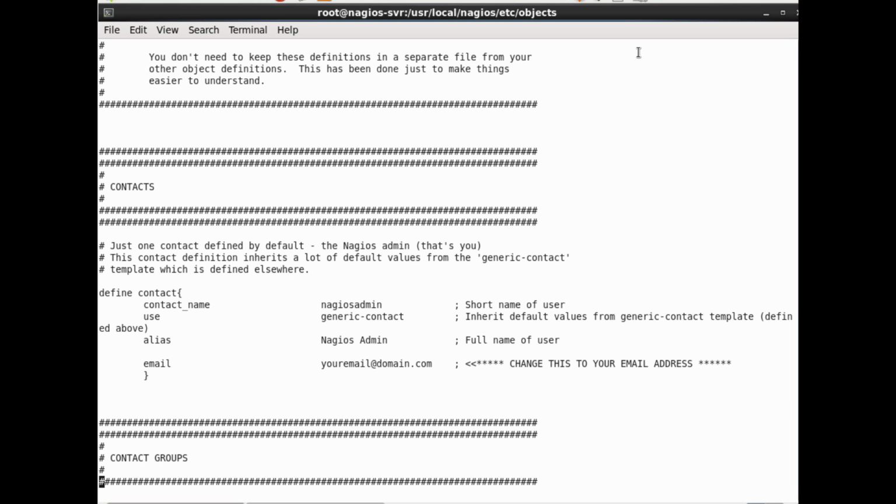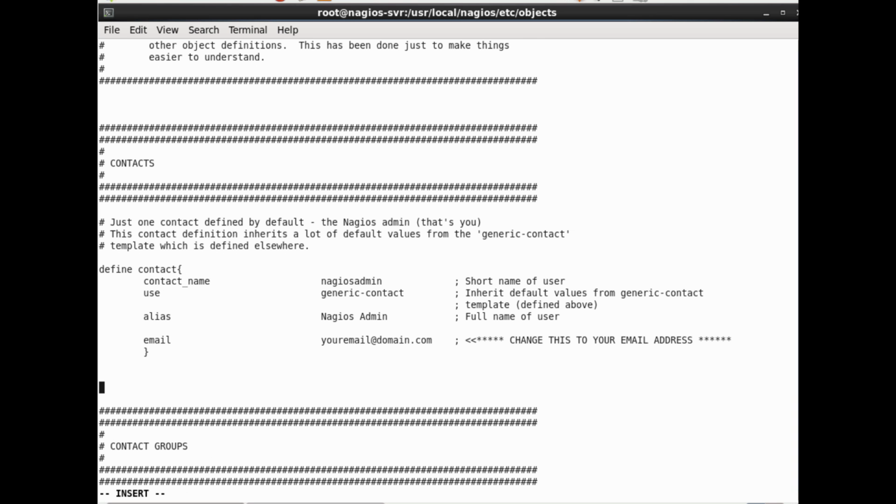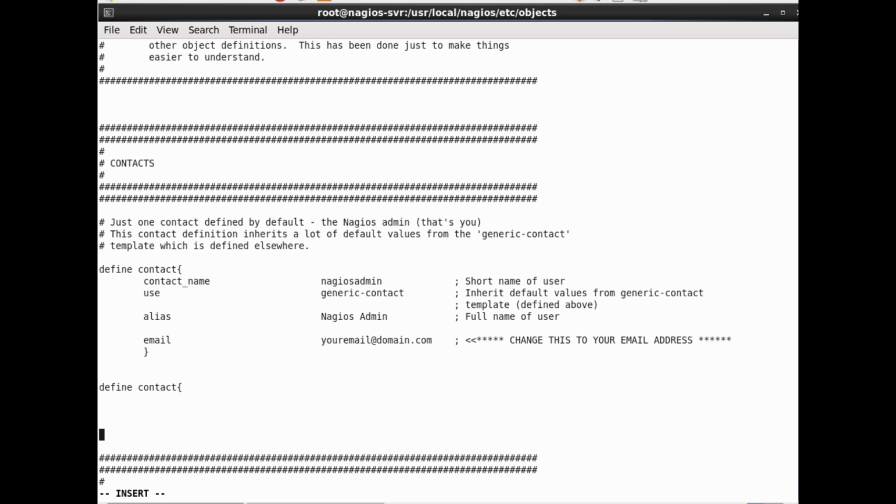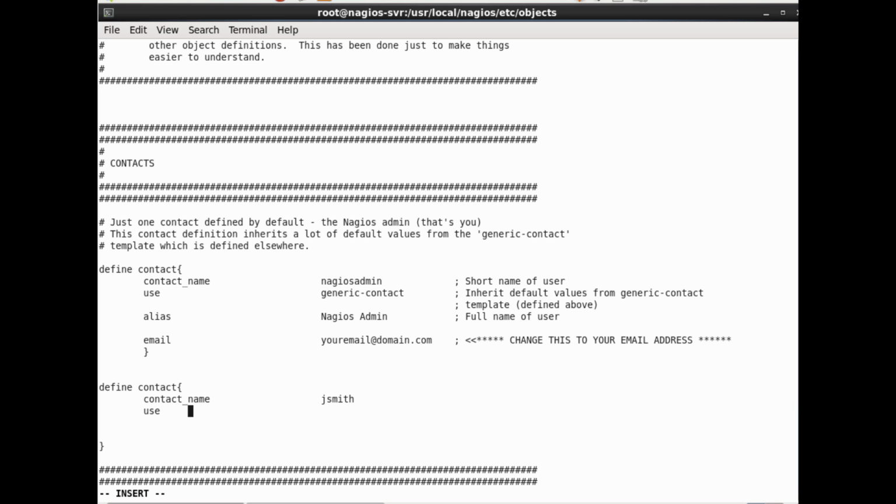Now we want to customize this, so we're going to add some additional contacts. The great thing about this is that it's very customizable. There are many arguments you can customize when you define a contact. So we're going to define a contact. We're going to give it a contact name. It's kind of like an alias, a shorter name. So J Smith. I usually go by first initial, last name, but you can use any nickname you want.